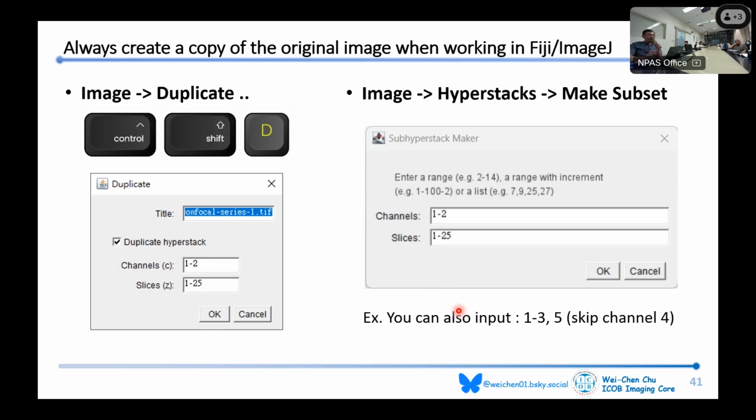So when you play with the feature image, it is important to keep raw data unchanged. So we usually duplicate another image for manipulation. So you can use Image and Duplicate, or Ctrl+Shift+D is the hotkey to duplicate an image. So sometimes you need to only duplicate a certain subset. You can also use the Make Subset function.